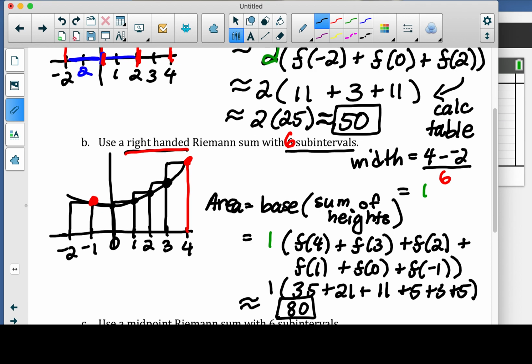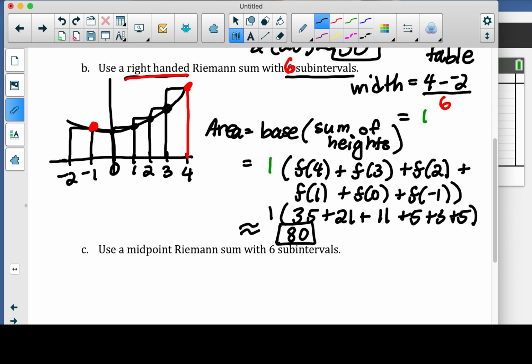Okay, last one is the midpoint formula. This is where we might change up our window a little bit because we're going to be doing halfway. Also 6 subintervals, so same width. But unlike the previous picture, we're going to do all the halfway points from -2 to 4. In a way, it's easier to figure out what the points are for the rectangles because you're going halfway in between each one. So at the 0.5s.